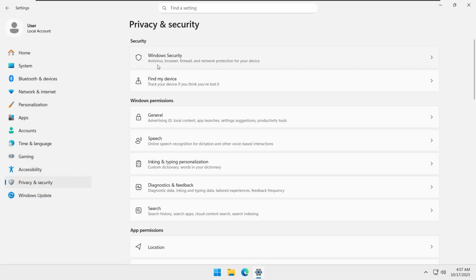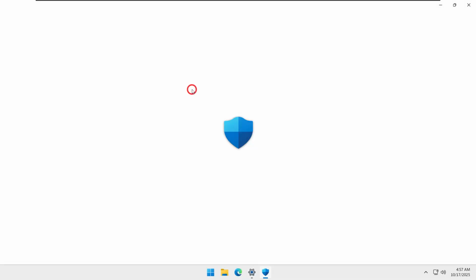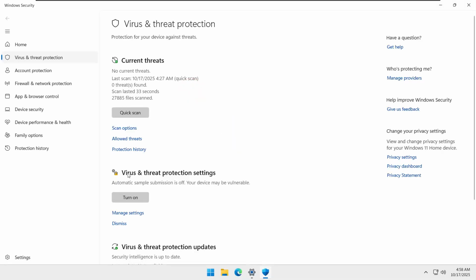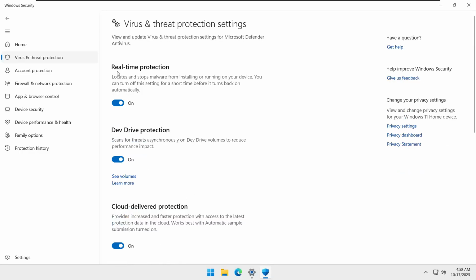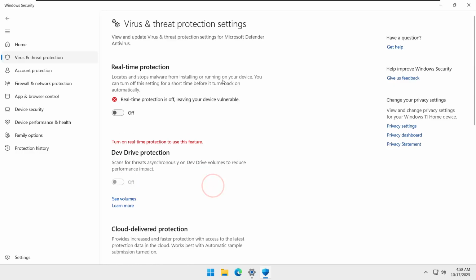You can read antivirus, browser, firewall and network protection for your device. So all the settings are in there, so we will select it, and here we need to select this button, virus and threat protection. This is the setting we need to look for, virus and threat protection settings. We will click on manage settings, and this is the real-time protection. It means that your antivirus is turned on right now, so we need to turn it off and click on this yes button. Now it means that your antivirus has been turned off.